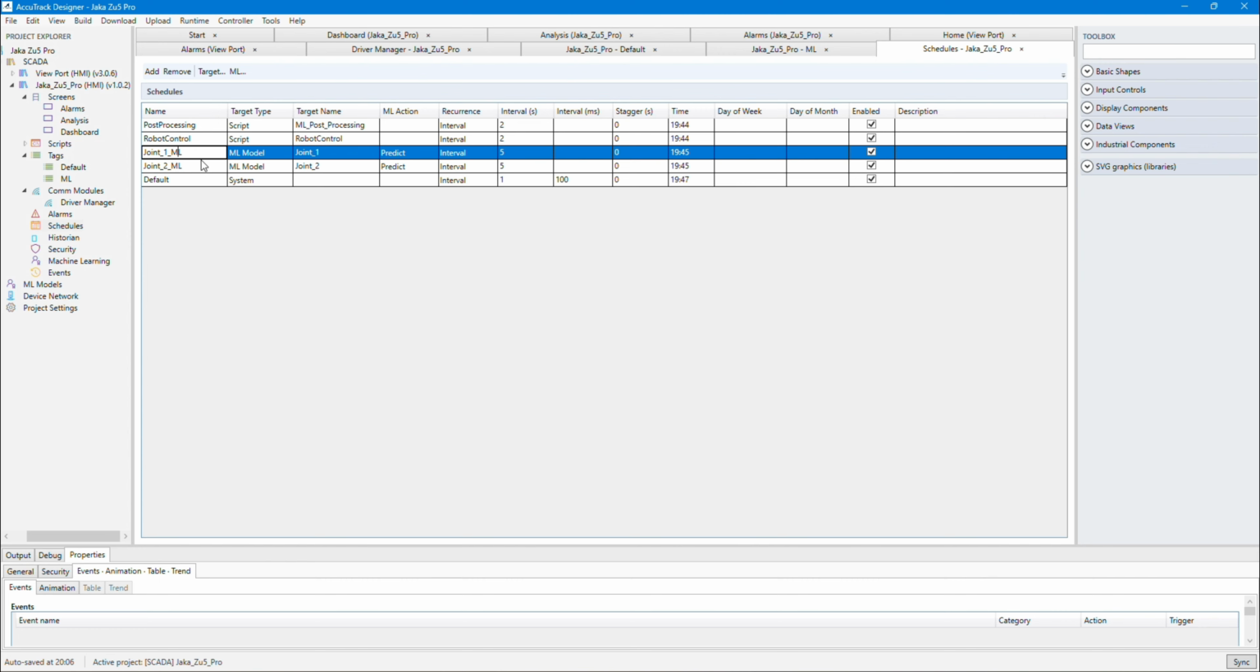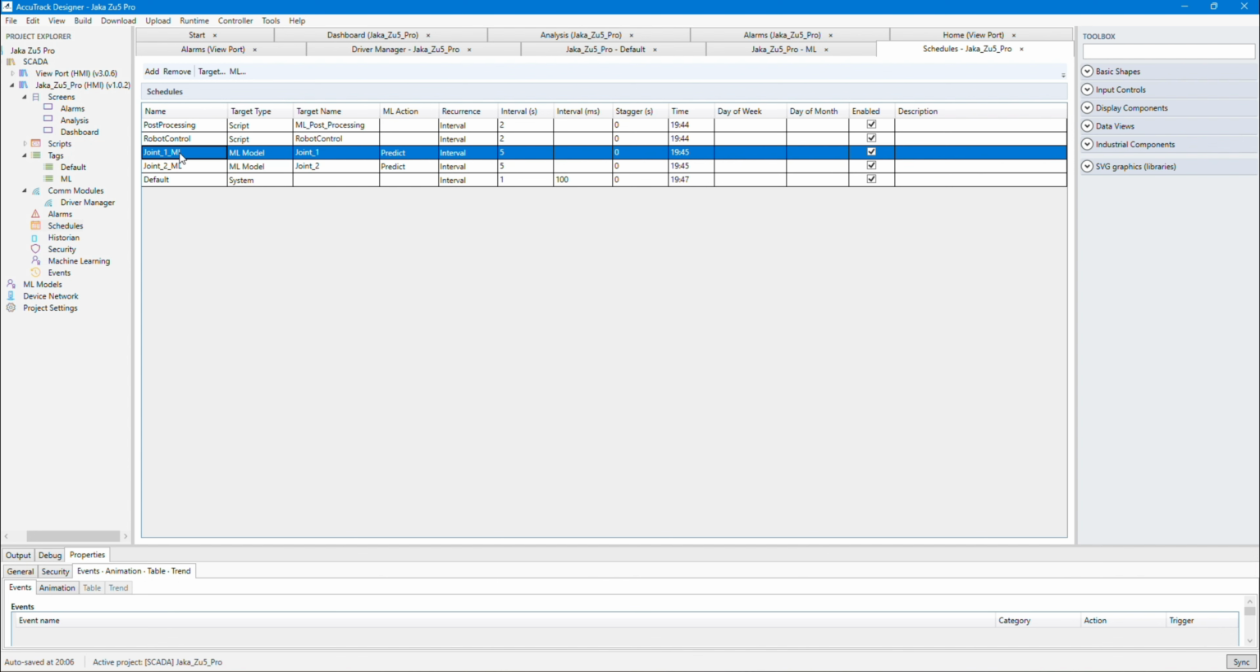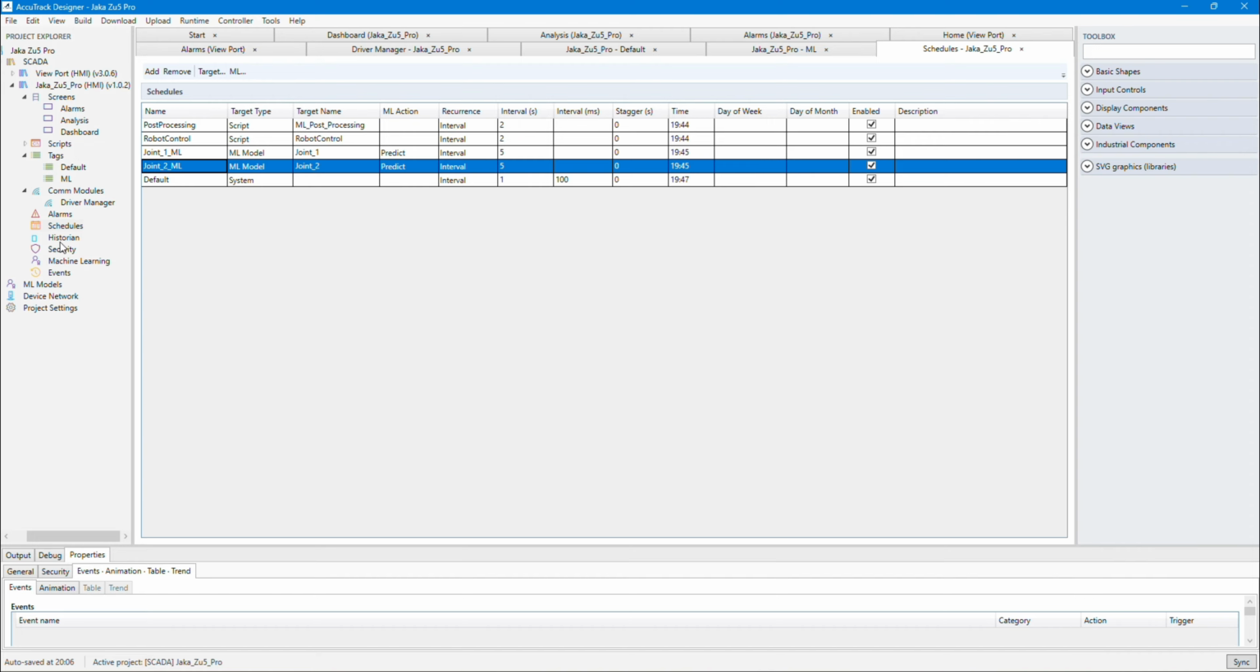So for ML, this schedule will be running joint 1's machine learning model, the RUL model, and joint 2 will be running the model for joint 2. All the rest, up to the 6th model, will be configured here. But for now, we want to run the first and the second.